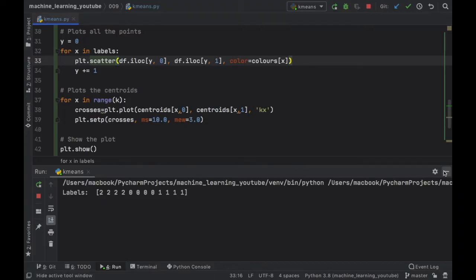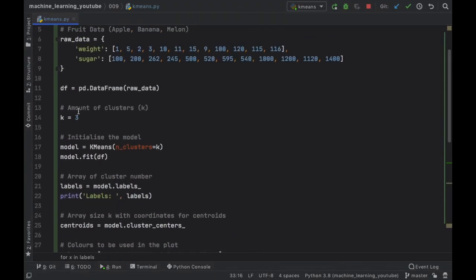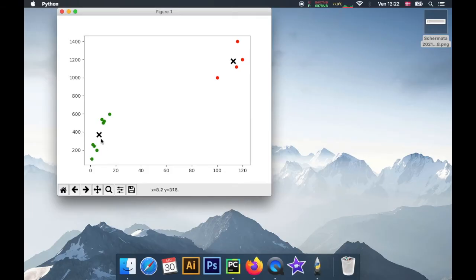And let me show you what happens if we change the K to 2. You're going to notice that we're only going to get 2 groups identified. And as you can see here, the banana and the apple were classified as one group and the melon was classified as another. So the K value is really going to change the outcome of the algorithm.